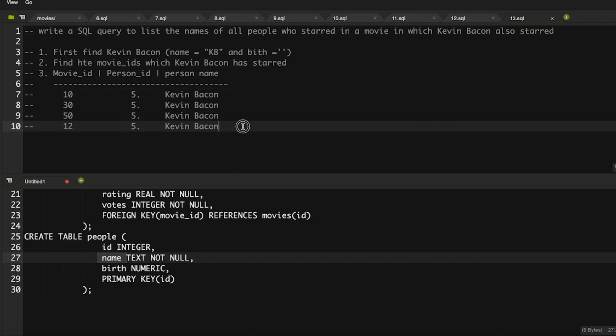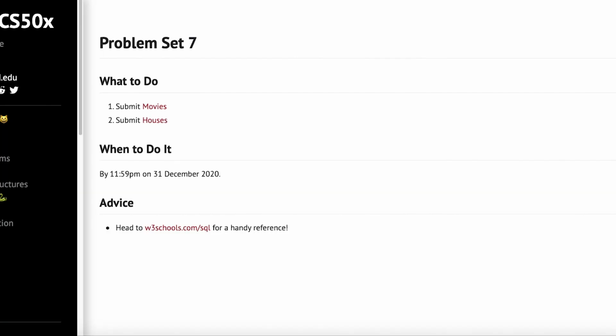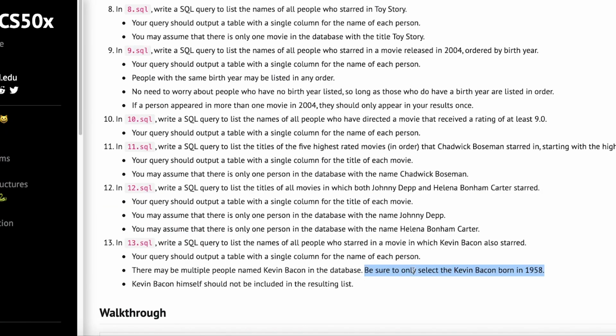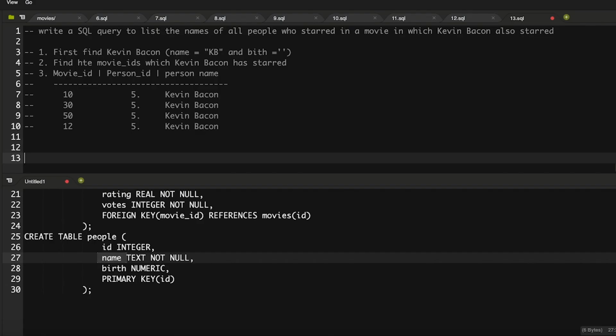Okay, so let me go ahead and break this problem down. The SQL query asks us to list the names of all people who starred in movies in which Kevin Bacon also starred. They also gave information: be sure to only select the Kevin Bacon born in 1958. So let me go ahead and do that. Okay, so this is important information.